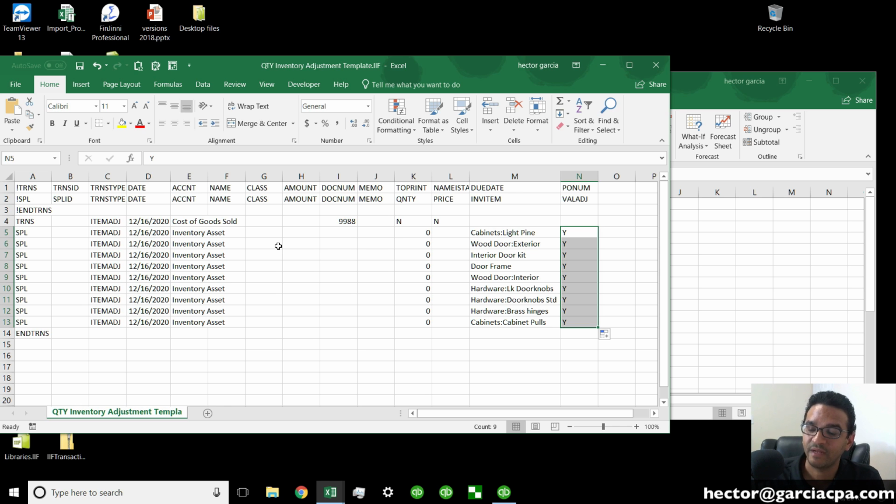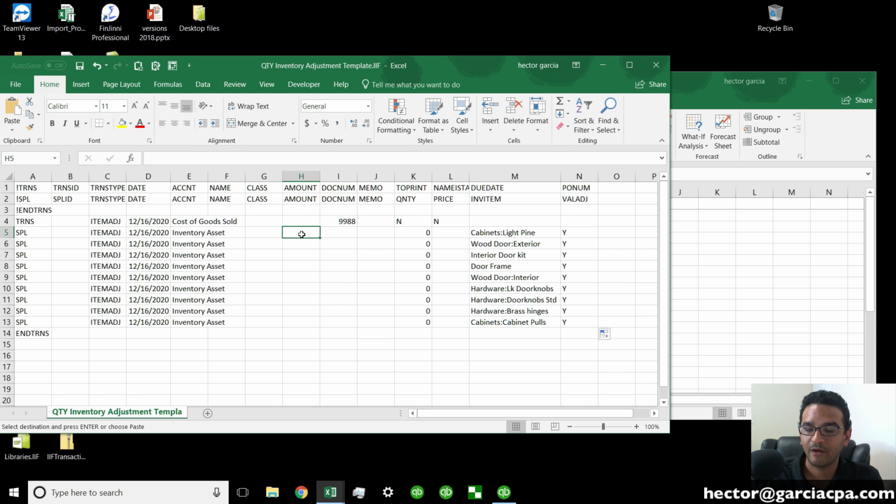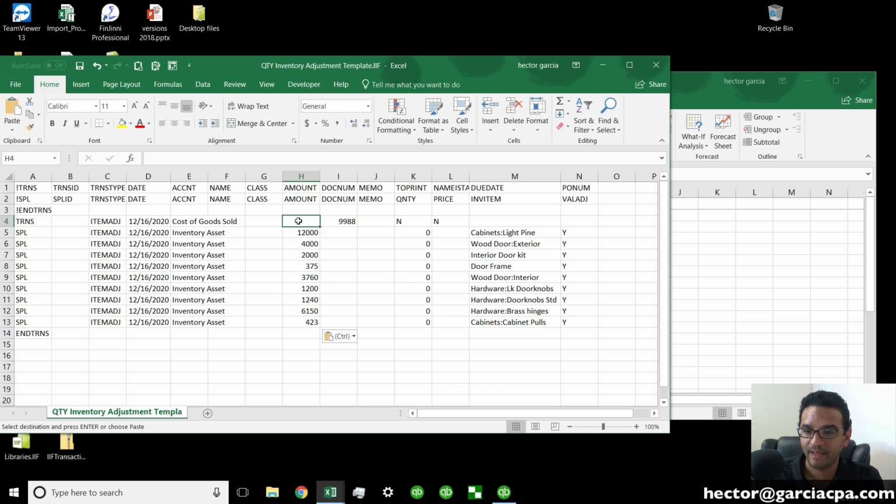Now I can't bring the units, the unit cost. I can't bring the average cost, but I can bring the new asset value. So let me copy that and paste that into the amount column. So I'm going to start there with H5. Paste that. Notice that there's going to be an empty one up here.